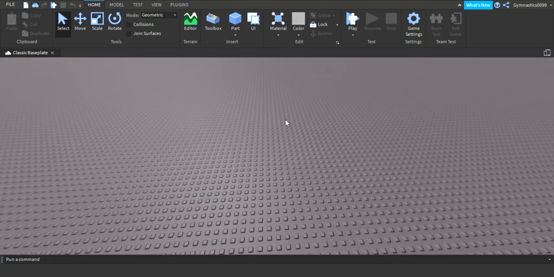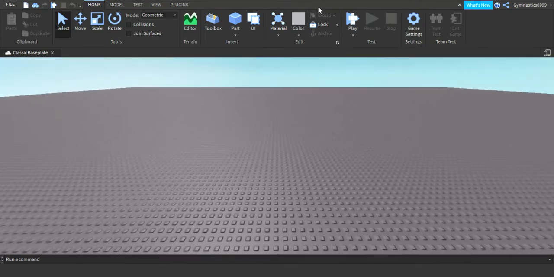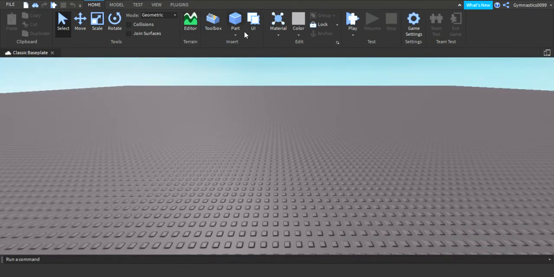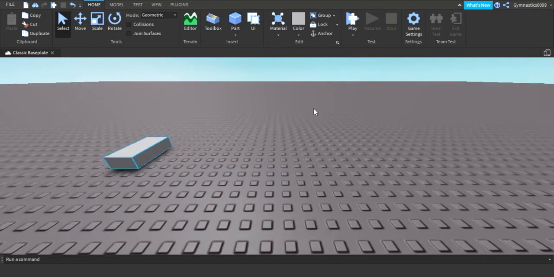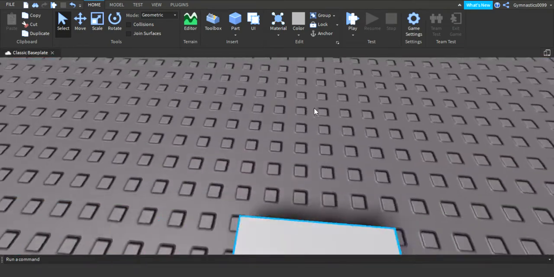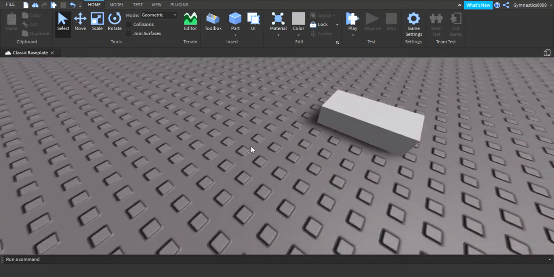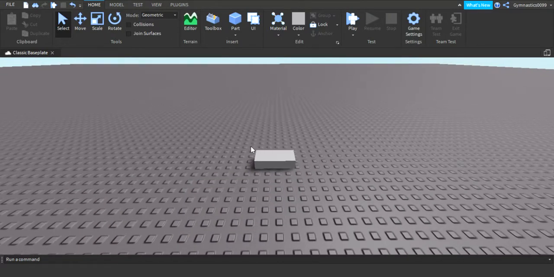So first, we can add a part. We can add a part which is right here in the home menu. If you click on this part, you will get this rectangle shape, and it looks like this. We can also go here, in the home button. We have all of our stuff here.